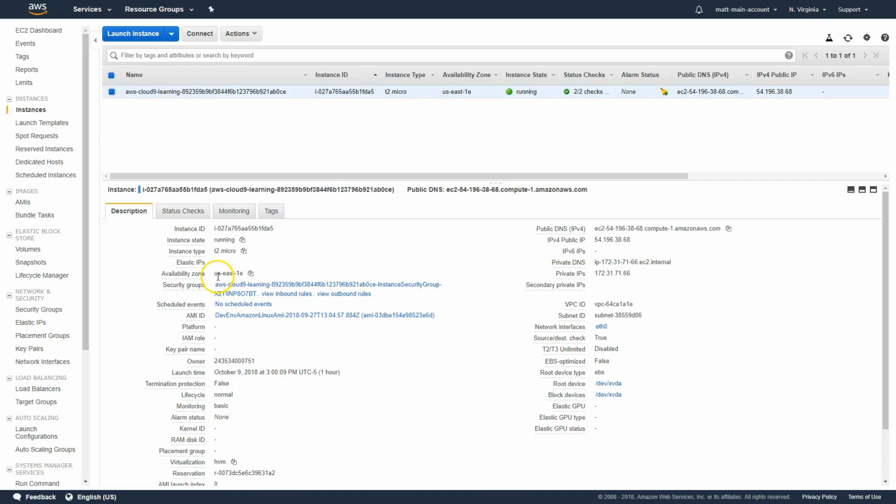The availability zone is, of course, the availability zone that the EC2 instance is deployed into. When you deploy an instance, you can configure which availability zone it goes into, but Cloud9 does all of that behind the scenes for us, so we didn't have to worry about it in this case.